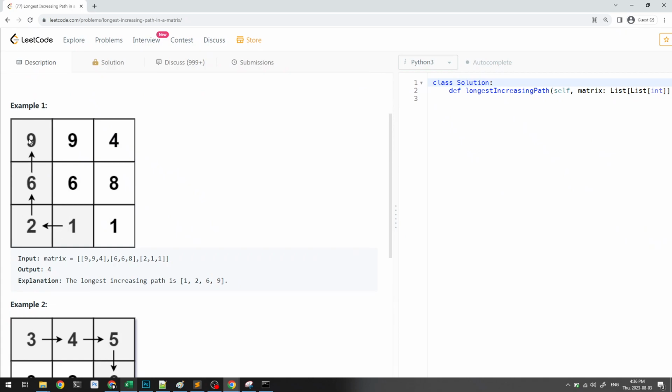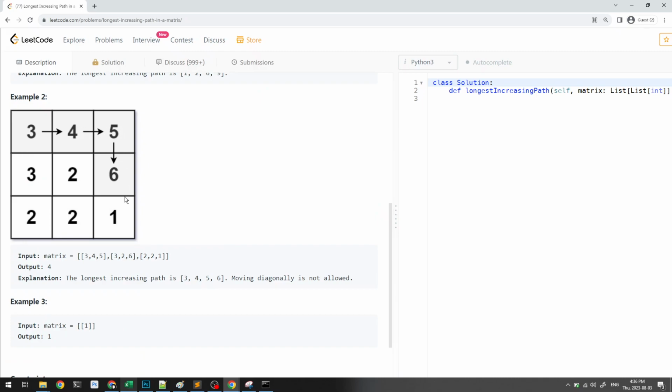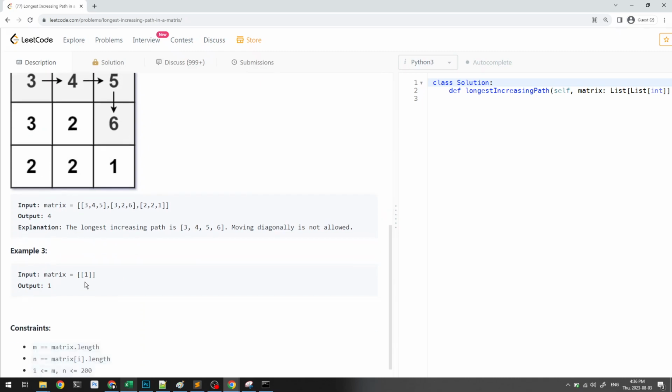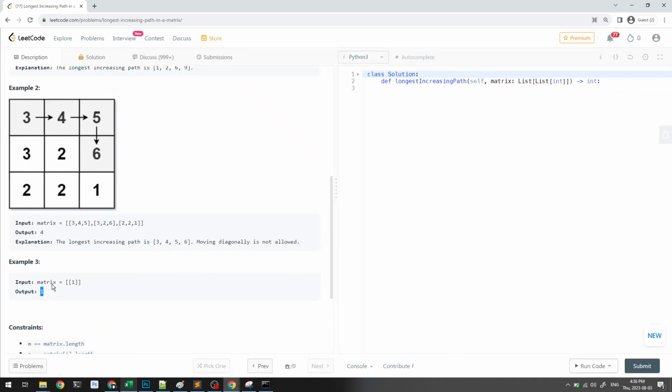That's increasing. It looks like it has to be strictly increasing. You can see that this path has a length of 4, which we return here. And here it's 3, 4, 5, 6, similarly a length of 4. And at the minimum, the path will be 1, right? So at the minimum, we can return a length of 1.